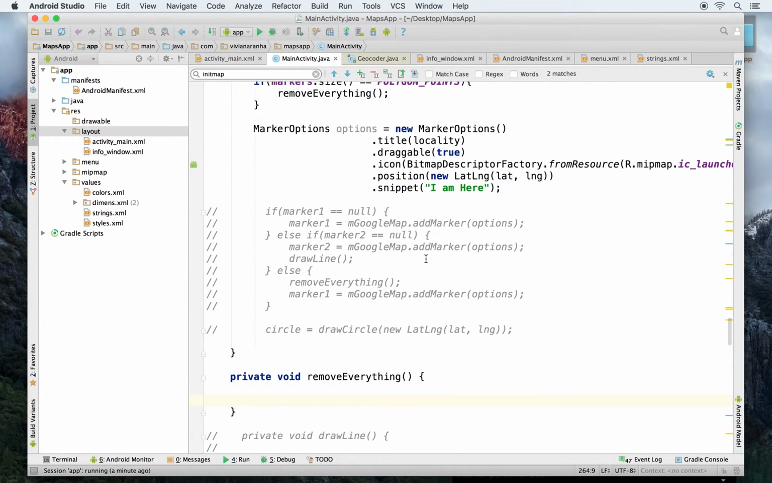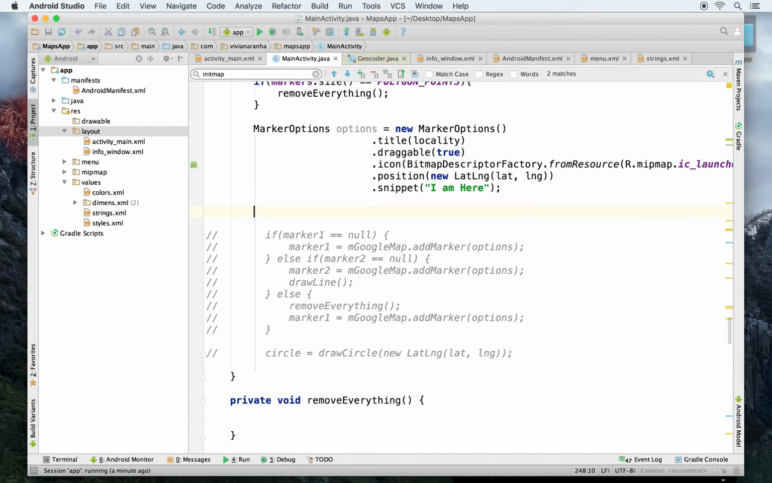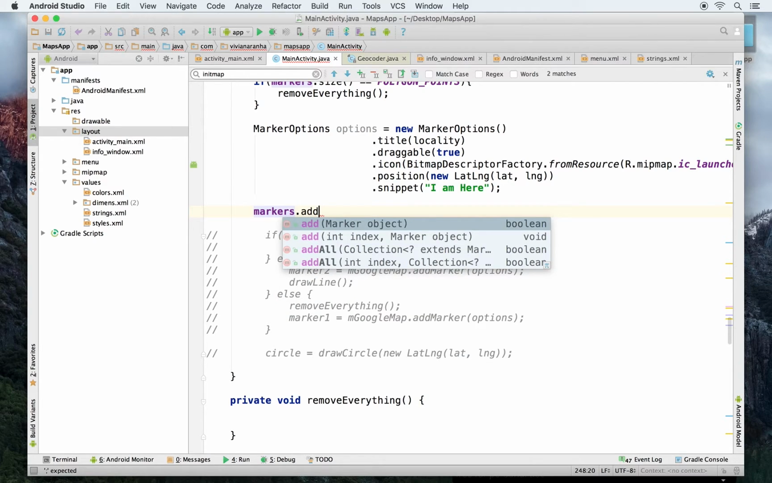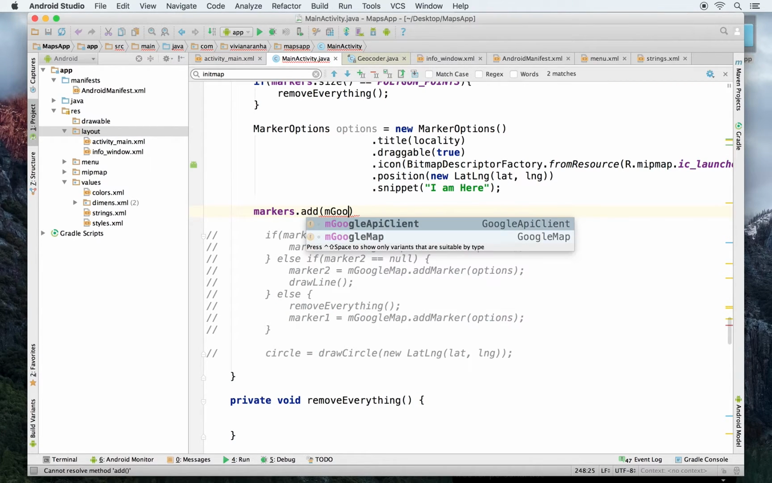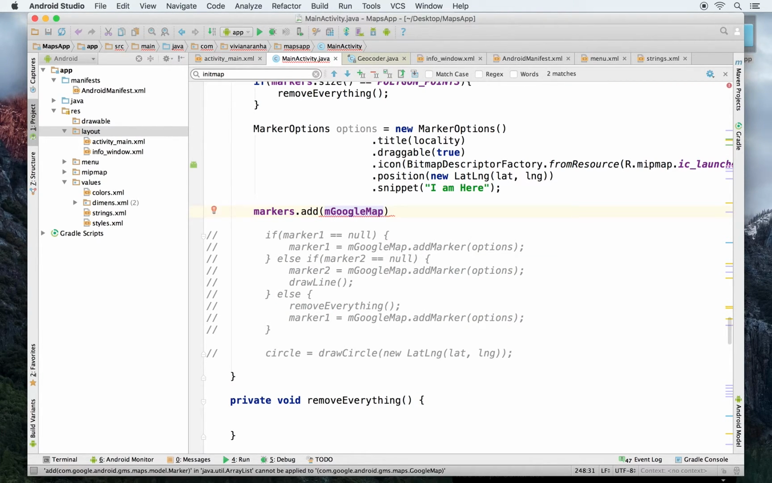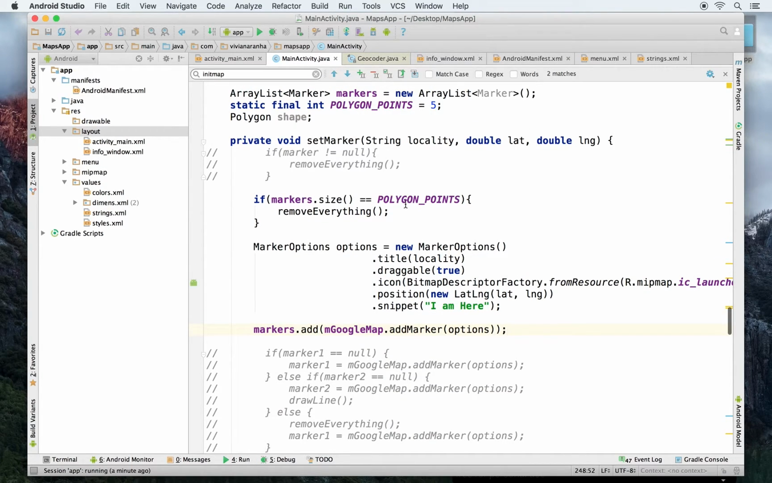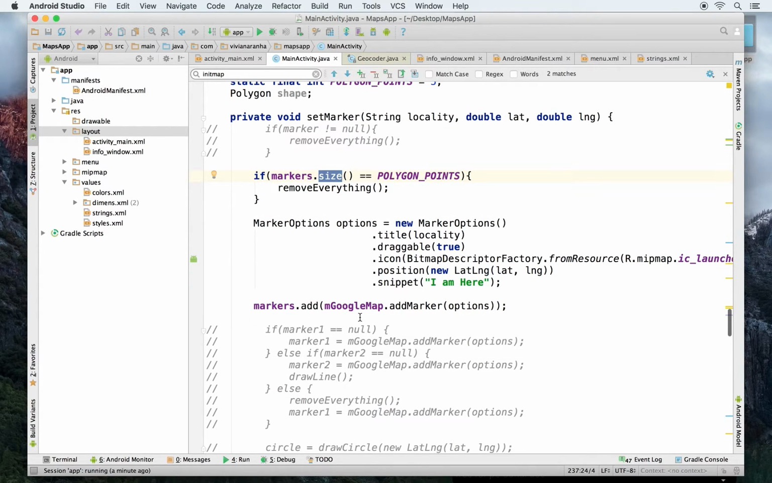here, or maybe just here, add a marker to the markers array list that I created, and at the same time add it to the Google map with the marker options. So let's say when I click on the map the first time, this array list is empty, so it's going to check whether the size equals polygon points, initially 0, right? When I add the first marker, it's not equal to 5, nope. So it's going to keep making the marker and adding it to the markers array. It's going to keep on doing this.